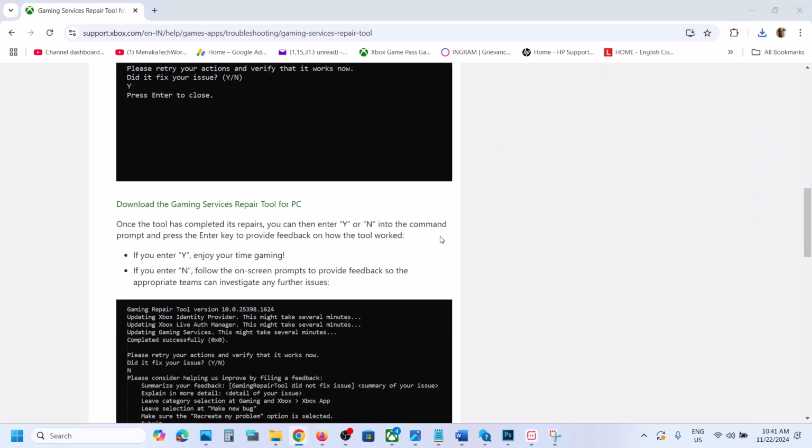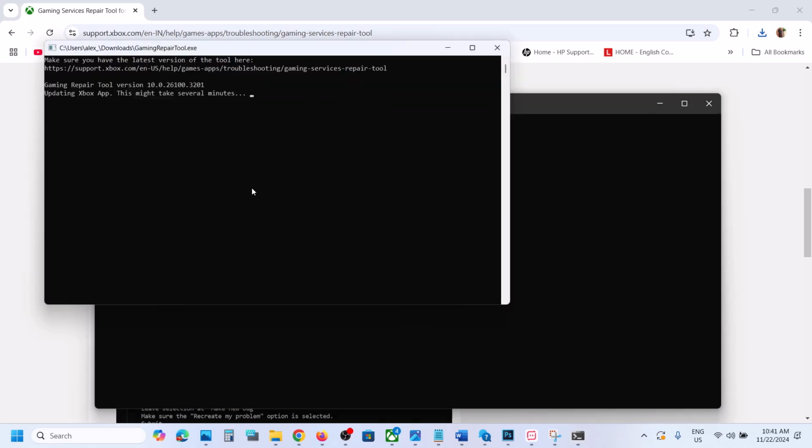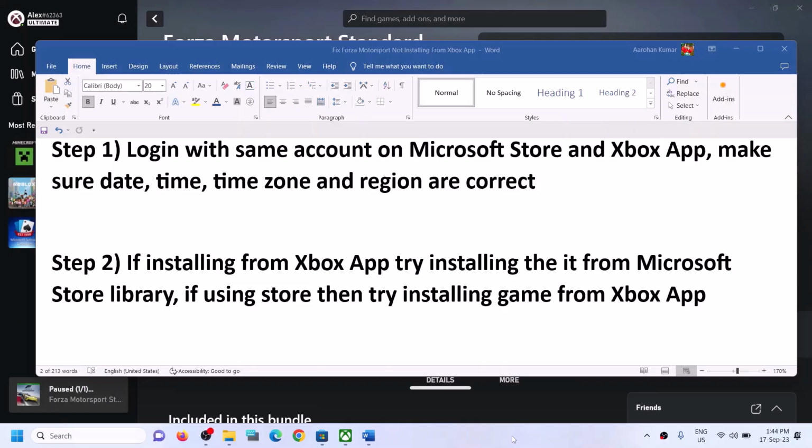Click on yes to allow and let the process complete. Now this will again take some time, and once this is done you will see completed successfully. Once you see completed successfully, now you can launch the game and then you can check.